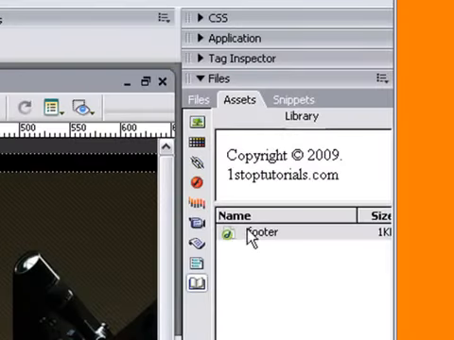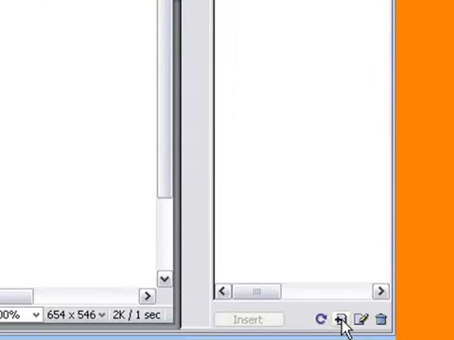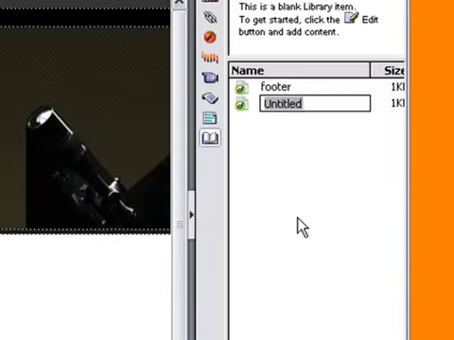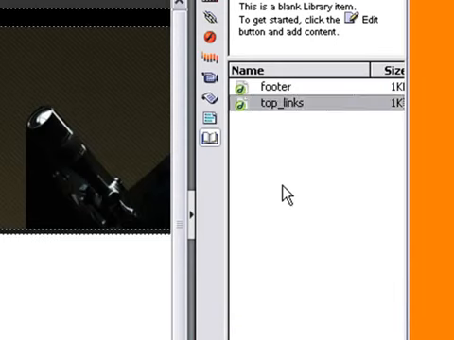We will now come to the library assets panel here. Right at the bottom here is the library inside of assets, and we shall add ourselves a new library item by using this piece of paper and the plus sign. Simply click on that. It will ask us to call it something. We're going to call it top_links. Okay, so we know which one it is.